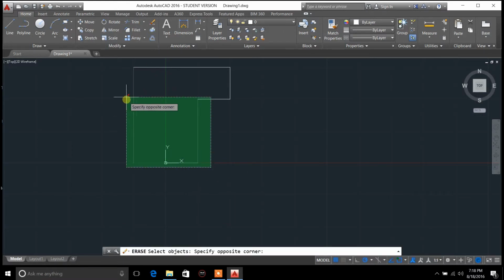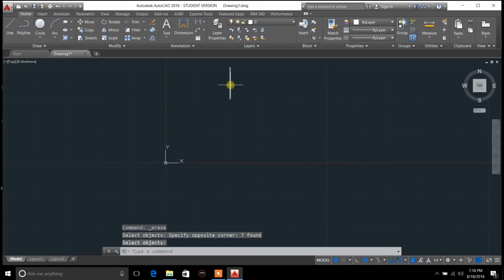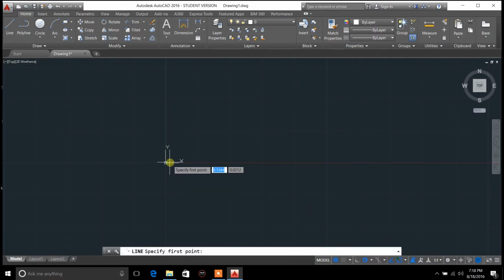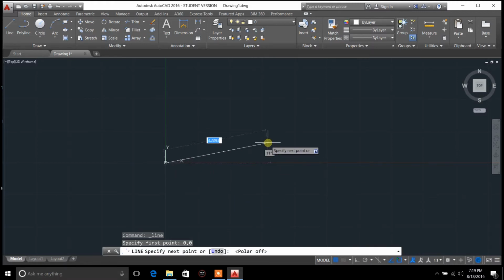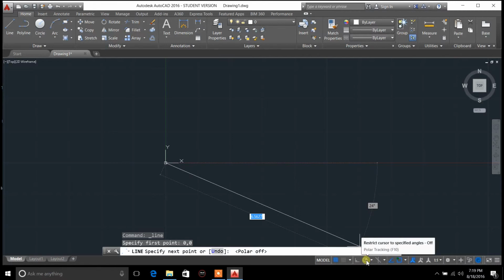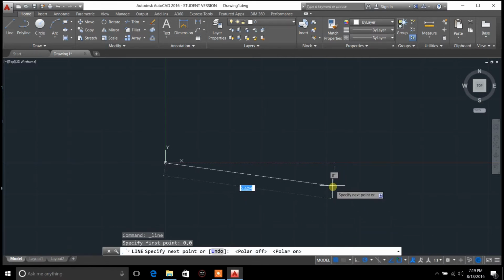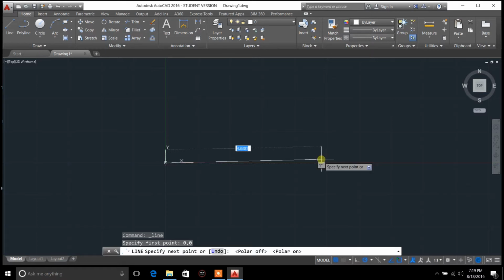The next piece I want to cover here is going to be polar tracking. And polar tracking is dealing with angles. To better explain that to you, we'll go back to the point of origin of 0, 0. Hit it right here. Now, polar tracking is on right now, and it's right down here in the customization menu. To turn it off, just click it. And you can turn it back on. You might see in the command line there, it says polar off, polar on.